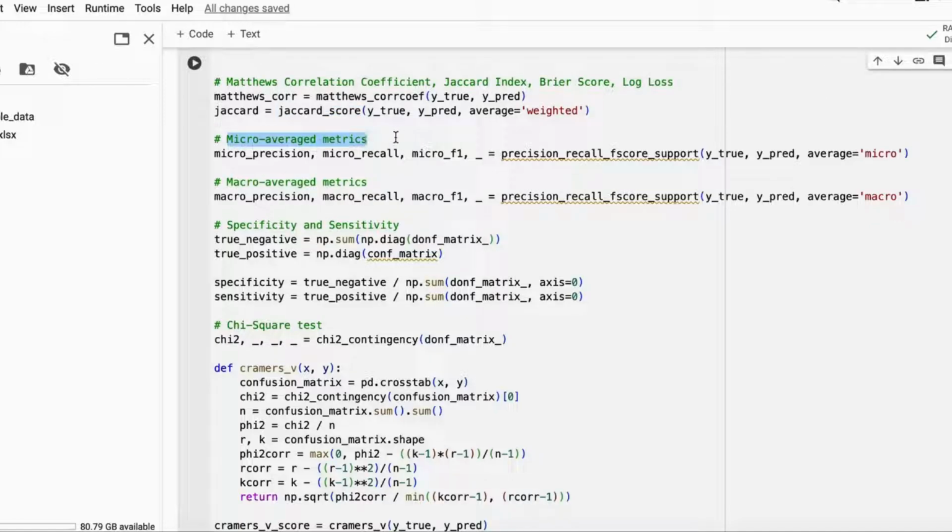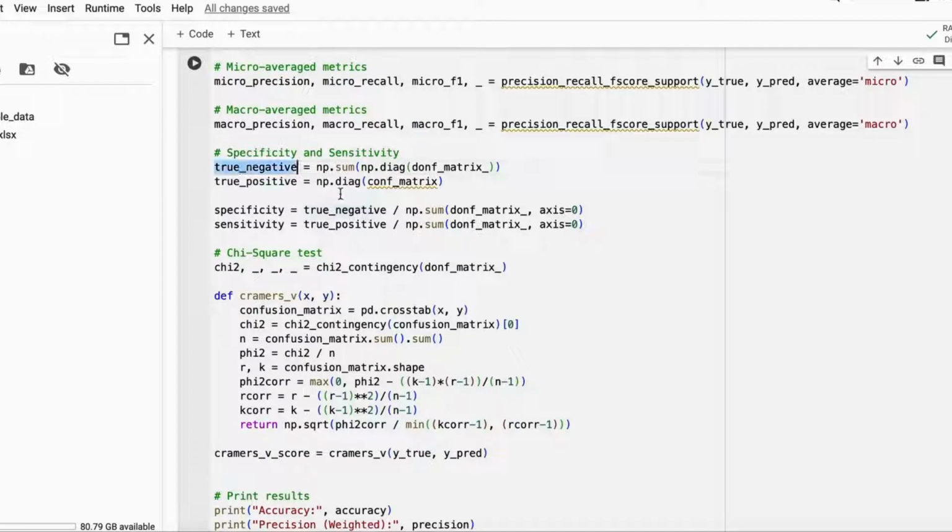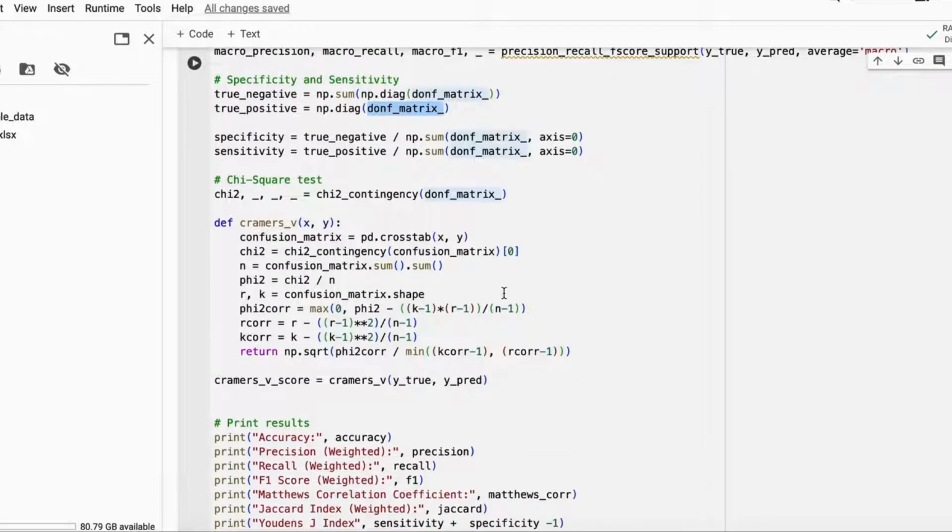Now I'm gonna load the micro average metrics. This is your precision micro average, recall micro average, F1 score micro average. Similarly, macro average for macro precision, macro recall, macro F1. Specificity and sensitivity, very important metrics. So I'm gonna use my original confusion matrix for getting the true negative, which is the sum of elements in the diagonal, and true positive in the confusion matrix. It's from the confusion matrix as well.